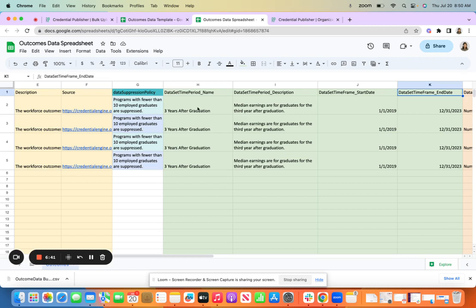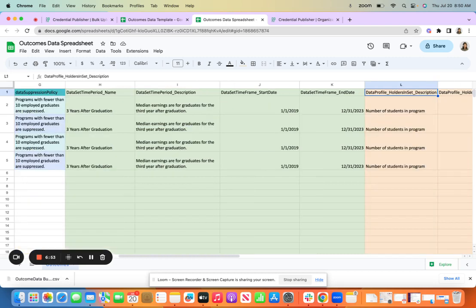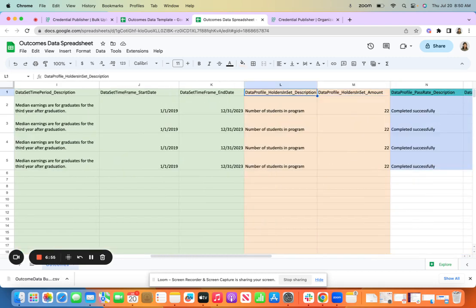And you'll see we also have name and description here. So this data set is named 3 years after graduation, and the description says median earnings are for graduates for the 3rd year after graduation. You'll see the next set of columns is holders and set, which is the number of credential holders. So all of these programs have 22 number, which is the number of students in the program.